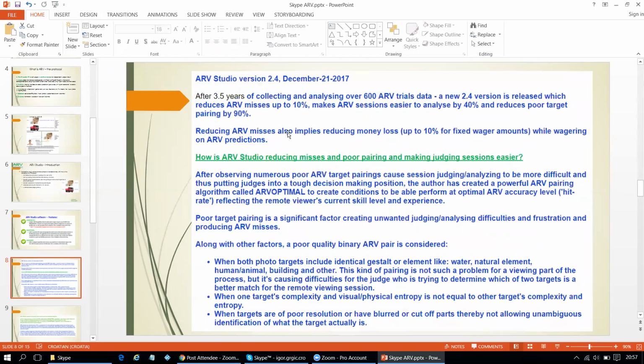Okay, the current version of my program is 2.4. It was released 2 weeks ago. After 3 years of collecting and analyzing over 600 trials, I concluded that in this new version it can reduce ARV misses by up to 10%, make ARV sessions 40% easier to analyze or judge in the judging phase, and reduce poor target pairing by 90%. I will explain that here.